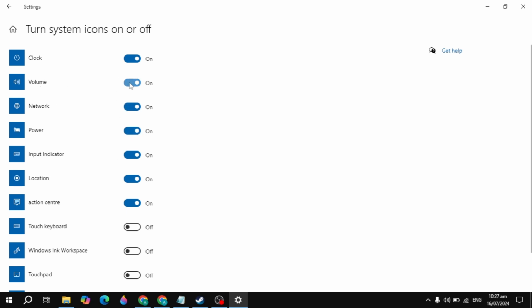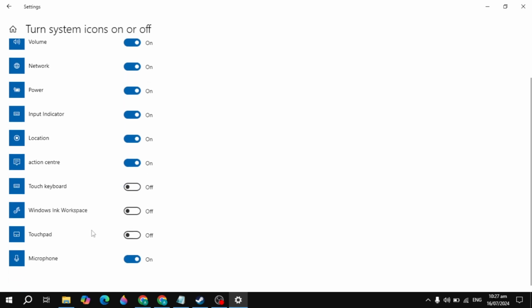So here all of these are on, and if I want to turn off the volume, I can just click on this On option, and now it is off and the volume option is not showing in the system icons. And if I want it back, I can just click on the On, and now it is back.